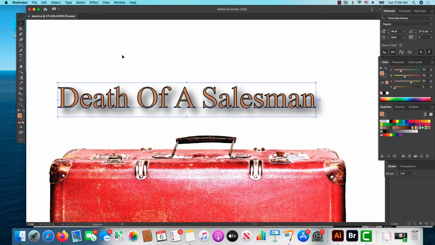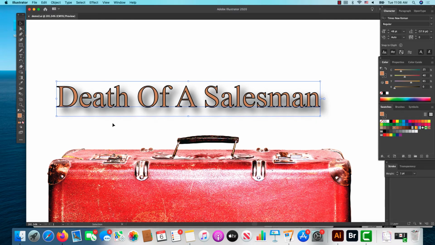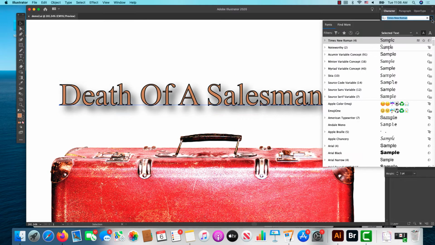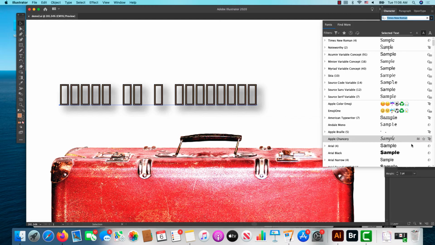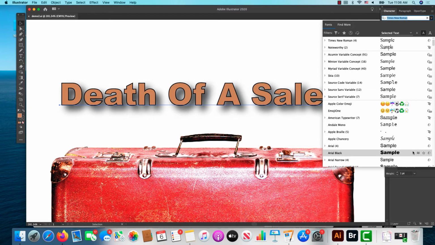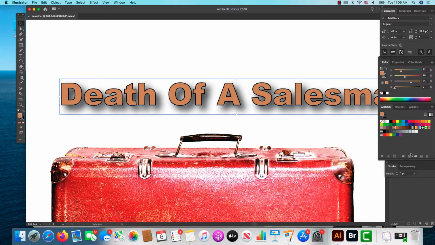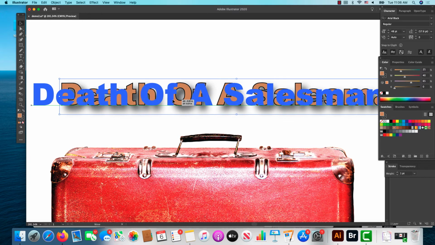When you want to get into more heavy-duty manipulation of type, first you really want to consider whether you want this to be a serif or a sans serif. And at this point, maybe it's better to go with something simpler. I'm going to go with something that's simpler, also gives me more weight. In other words, it's fatter.